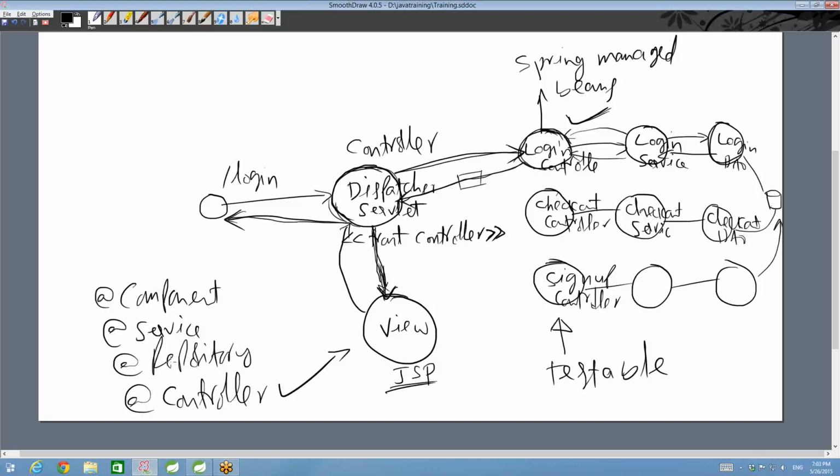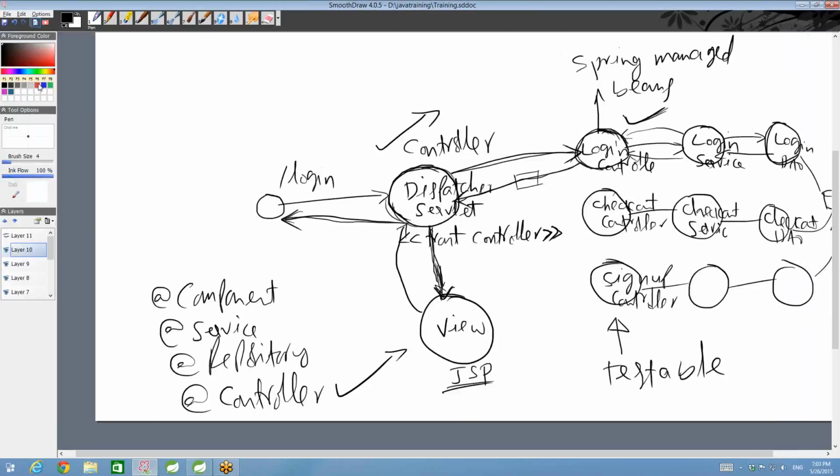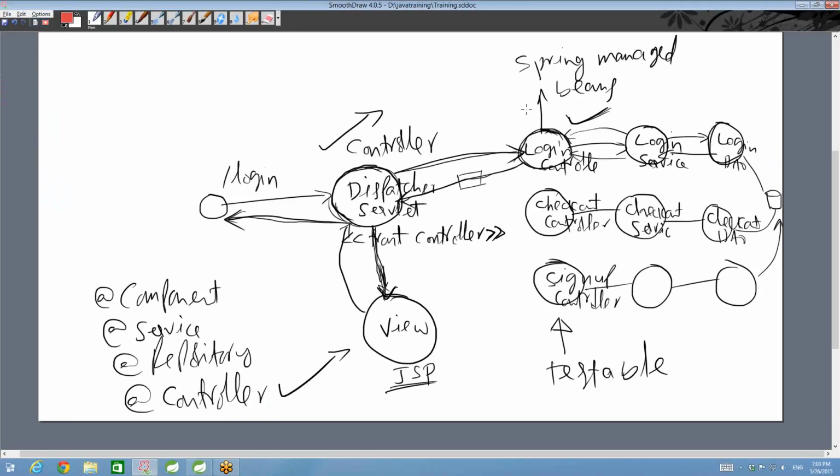But what's the beauty here? The beauty is that this front controller, we don't have to write. We just need to write these Java-based components called web controllers. We already have all of these solid services, right? We just need to write these controllers, and the beauty is that controllers are already Spring managed.